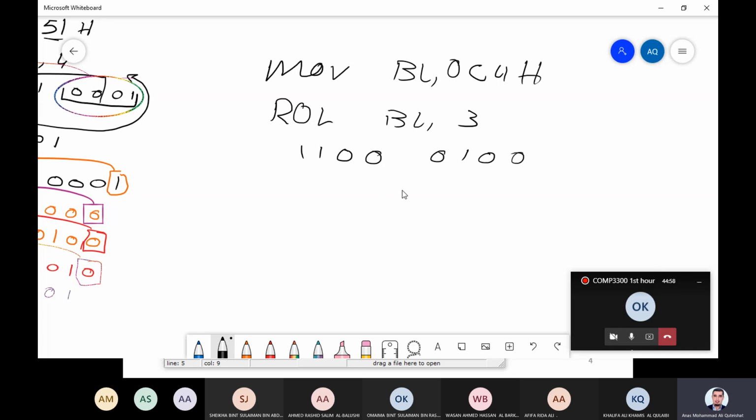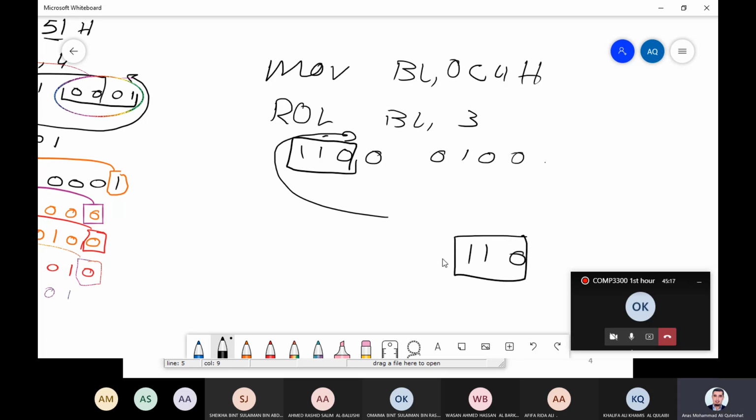So we want to rotate left. Rotate left means move the bits to the left, but by rotating. So these 3 will move from here and they will come over here. So the answer will be 0, 1, 1. So these three already moved, and the rest will come 0, 0, 0, which is 2, 6.